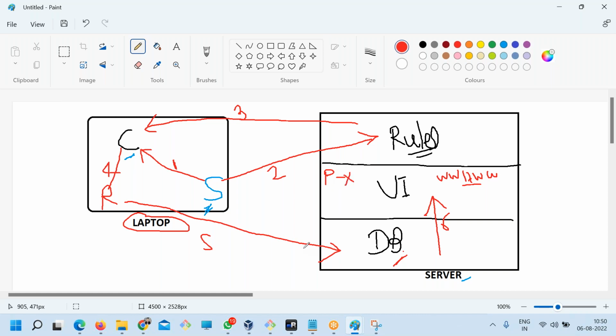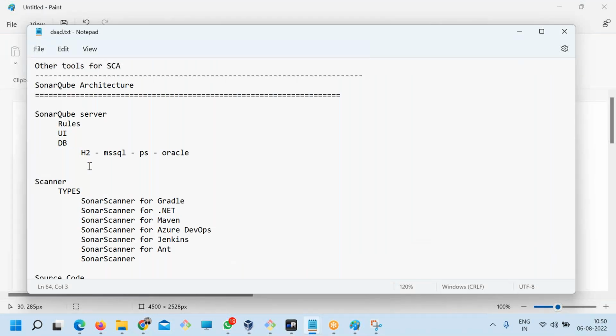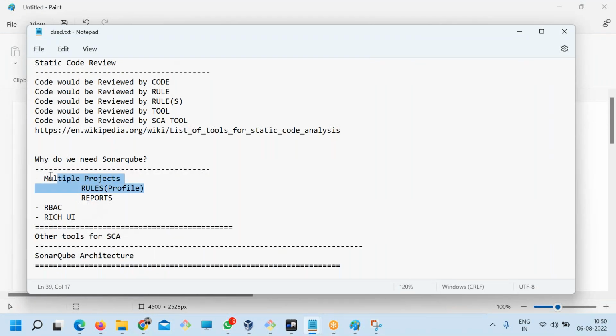Are you understanding? Yes. This kind of information we call metadata. Metadata means the scanner should label that report with some project name, right? Because I told you SonarQube is for enterprise management. Multiple projects can be managed at this place, right? So how do we label that?